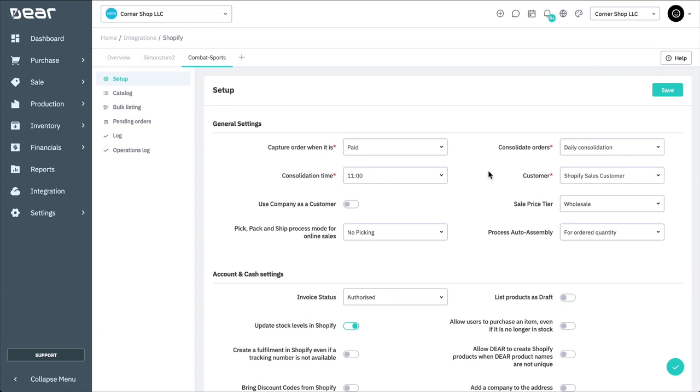Whether you choose to consolidate or not, you'll have to select a generic customer. In certain situations, customer information will not be provided in Shopify. For example, when Shopify point of sale is used, no customer information is provided. In these scenarios, Dear will instead associate the sale to the generic customer selected here. Dear will also use this same customer to associate all consolidated sales against.